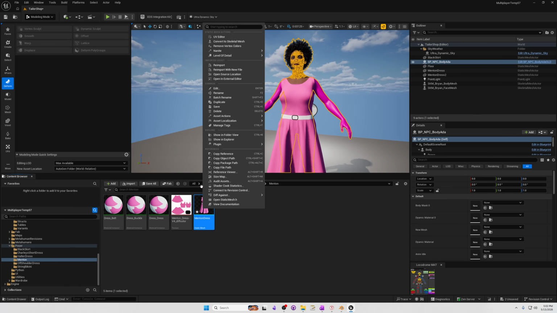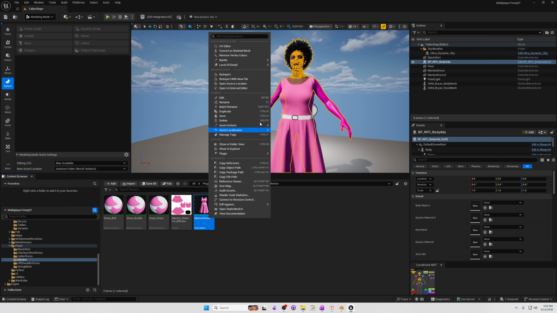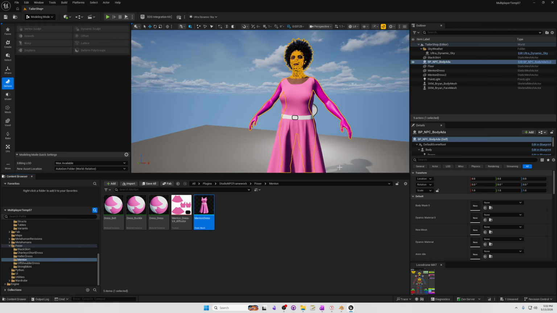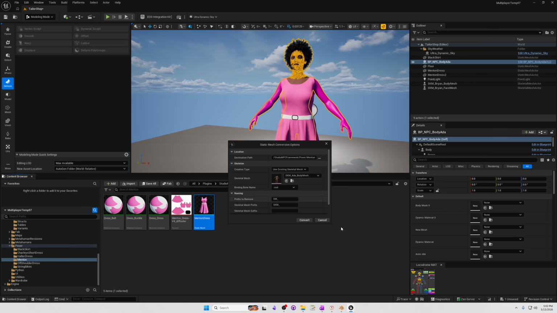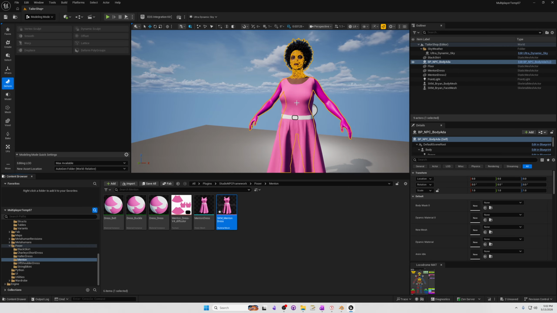So I will save that again. And now I'll turn it into something I can use in my system. I have to convert it to a skeletal mesh. I got to use Ada, because this is Ada, but Ada is a female, medium weight, medium height.